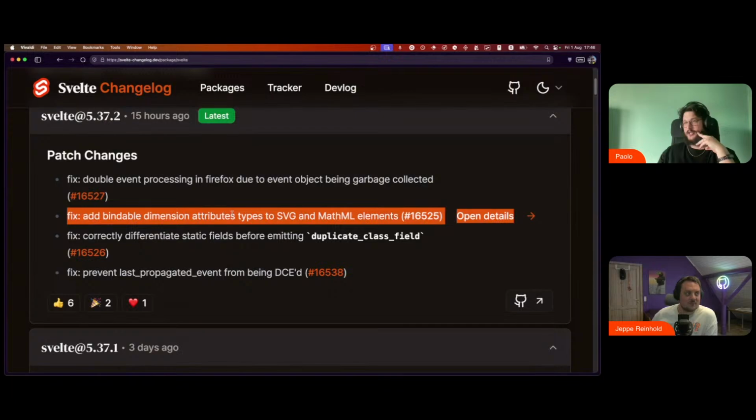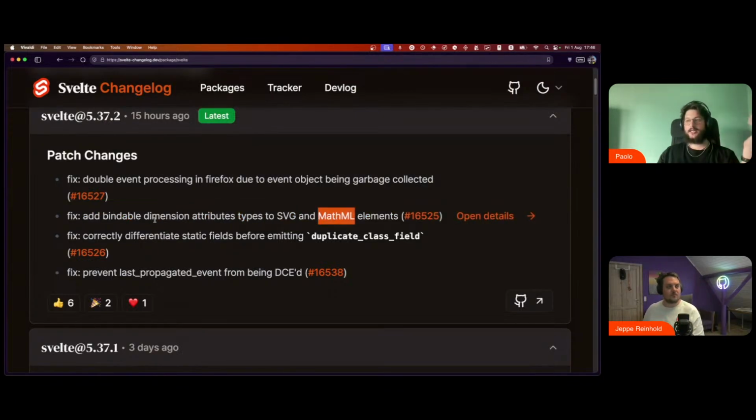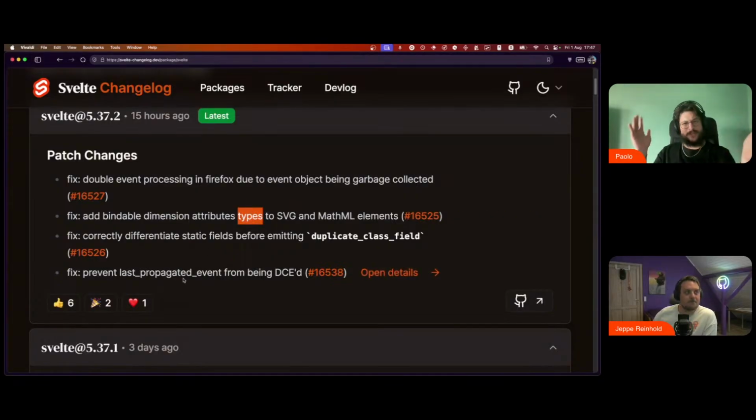Add bindable dimension attributes type to SVG and MathML elements. So again, a type PR, which I think is also a first-time contributor. If you like this, I think it was also my first contribution. My first contribution to Svelte was adding types for something. So it's actually a pretty easy PR that you can do. If you see that there's some type missing, that's great. PR.